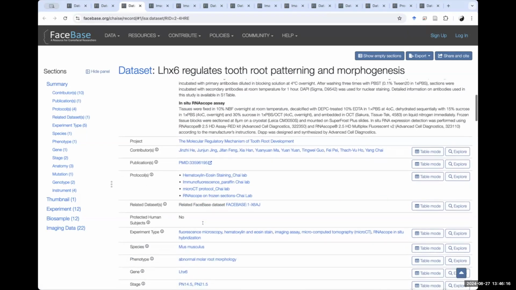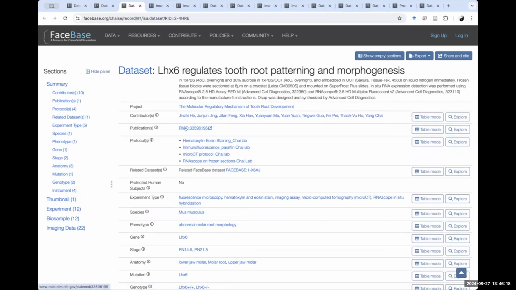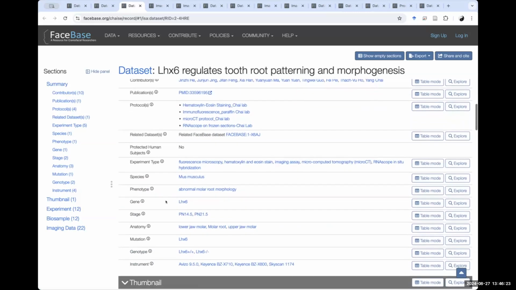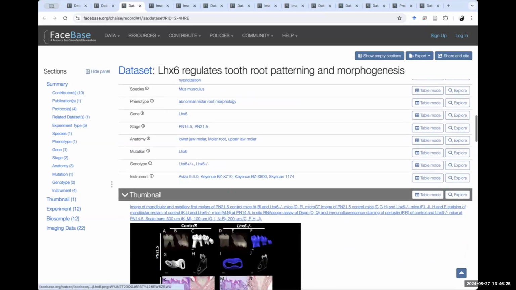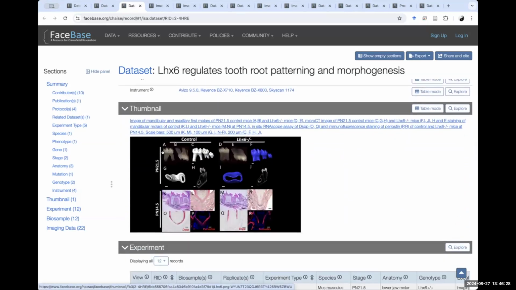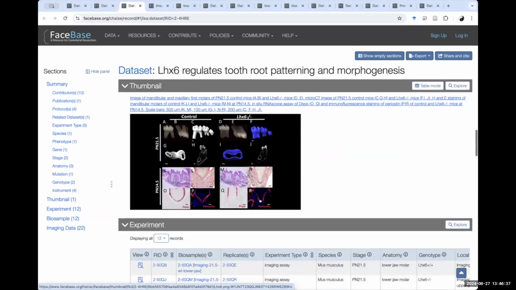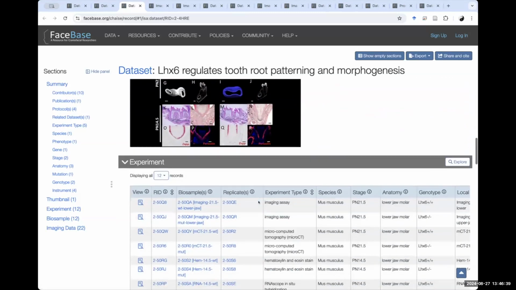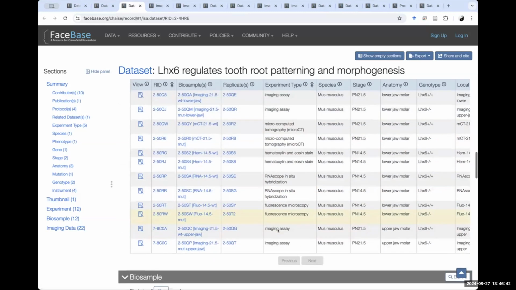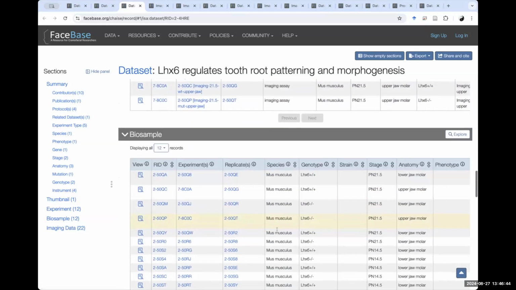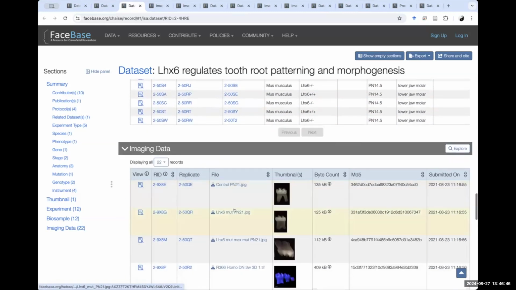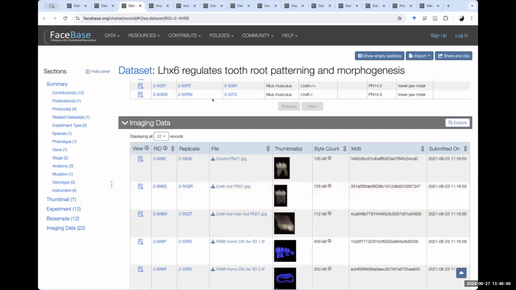We see the contributors to it and so forth. And this one has a publication in PubMed, so we could actually go off and learn more about it from its publication as well. And then the keywords explaining the overall structure of it. Now, it's nice to go to an imaging experiment too, because we get to see some of the visuals of a data set. So we have a thumbnail in this case, and then details on the experiments again, followed by the biosample details, and then we have a list of the imaging data.